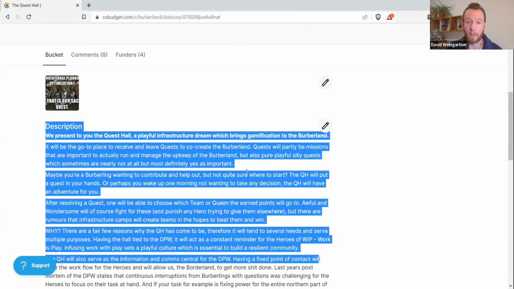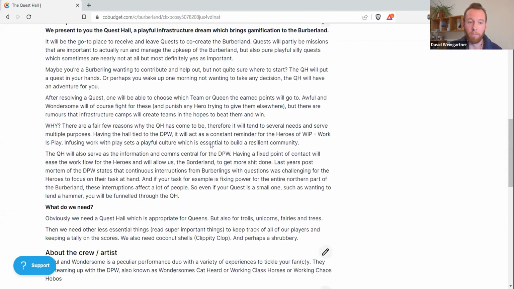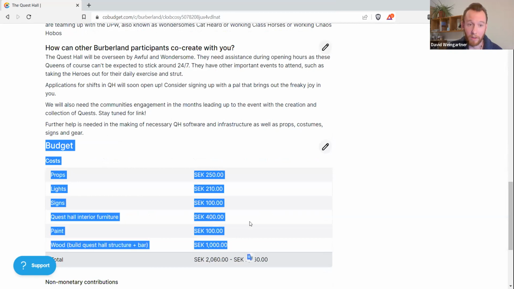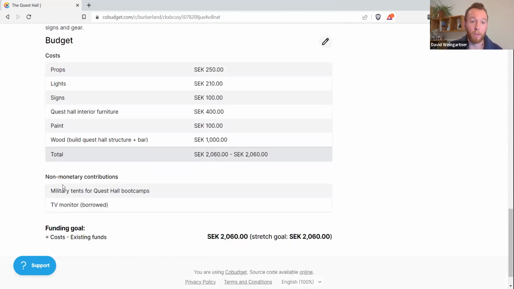So this is the details of this bucket. What is this bucket about? What is needed? And actually the budget of this bucket. So what is actually needed here? That sums up to the full funding amount. But you can also list some non-monetary contributions, and then you end up with the funding goal.